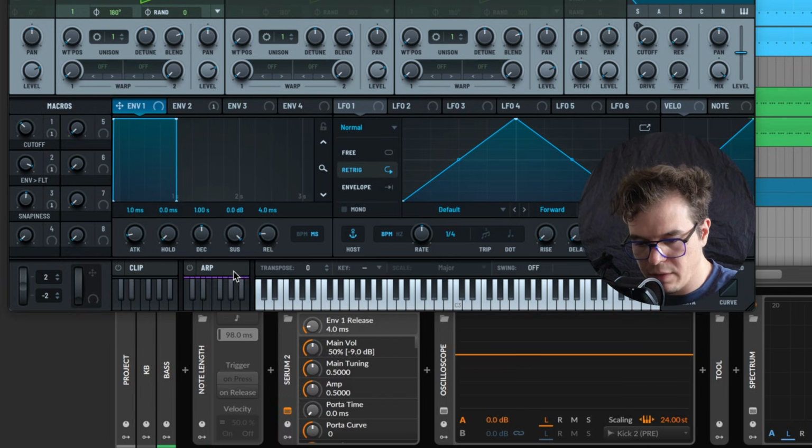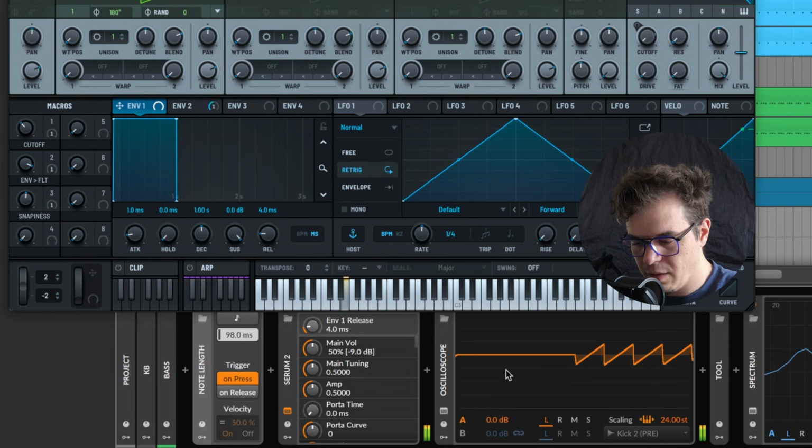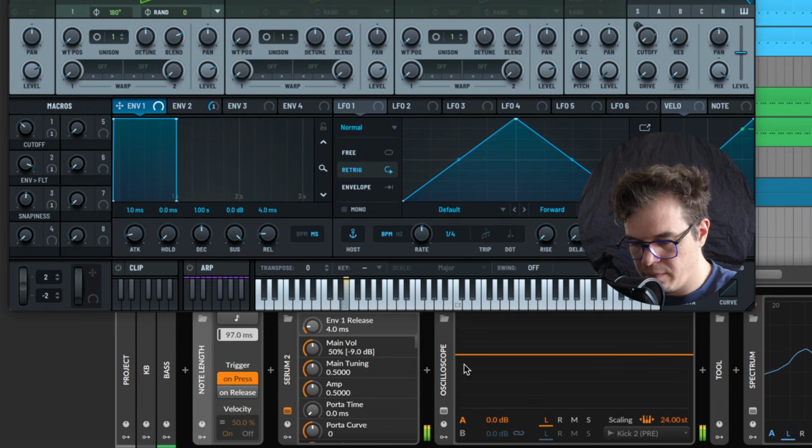So we're going to activate it, and usually with 150, 149 BPM, 98 milliseconds of a note length is more than enough. Check this out. See, we still have a tiny bit of a release in here. If we really want to take it off, let's set the note length to 97 milliseconds, just like so. See, we don't have any overlapping anymore.